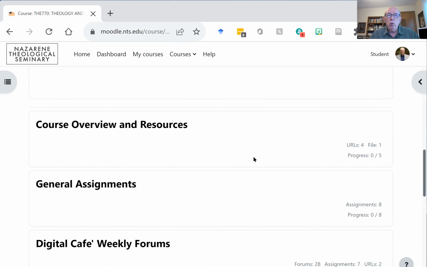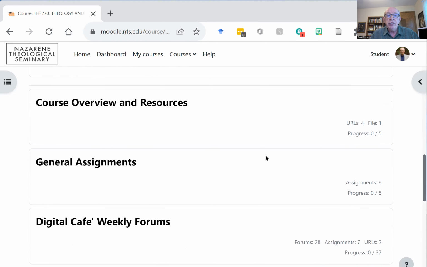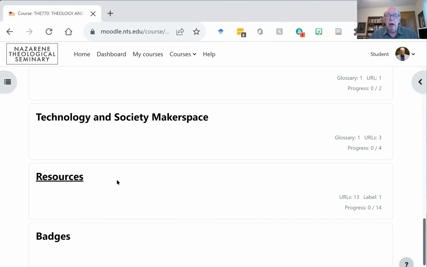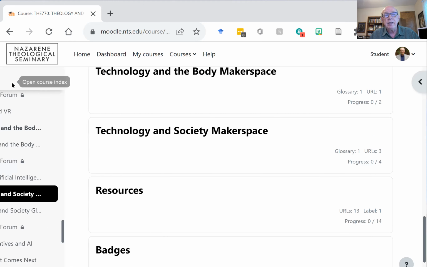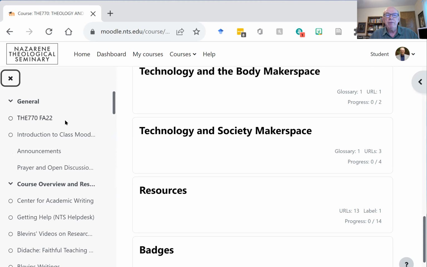Now, if you're going, wait a minute, I'd really like to get from one place inside one page, like course resources, but I'd really like to get to the general assignments or maybe get all the way down to the more specific resources. How do I do that in a hurry? Well, on the left-hand side of the page, you'll see these four bars that say Open Course Index, and when you do, that is where you get all of the different forums, hyperlinks, assignment links, all in sequence through the whole class.